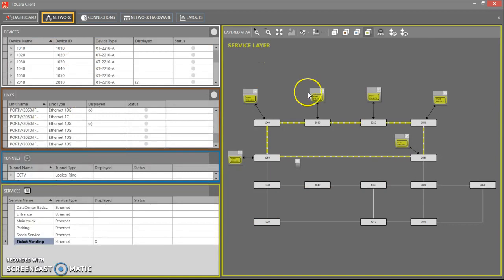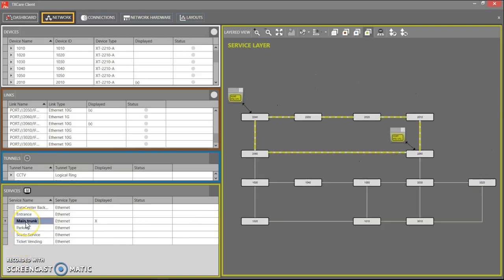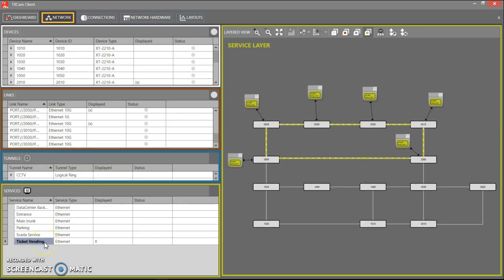I created a simulated network here. So here we have our devices. It's basically 3 rings that are interconnected. So we have ring number 1, ring number 2, and then ring number 3 interconnected with each other. I have a couple of servers right here. We have a SCADA service, we have some CCTV services, we have some backup, and also a ticket vending service.